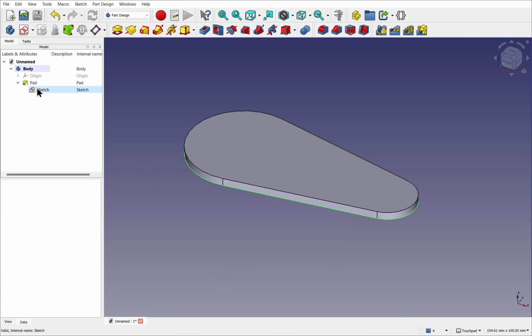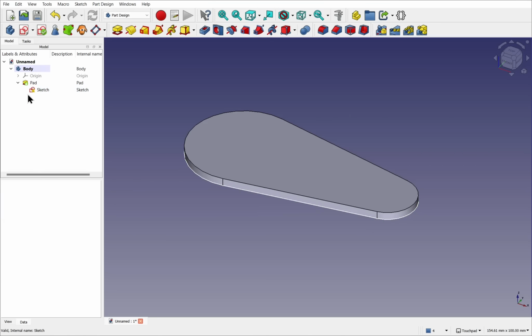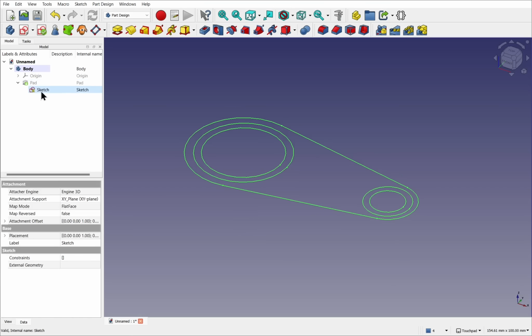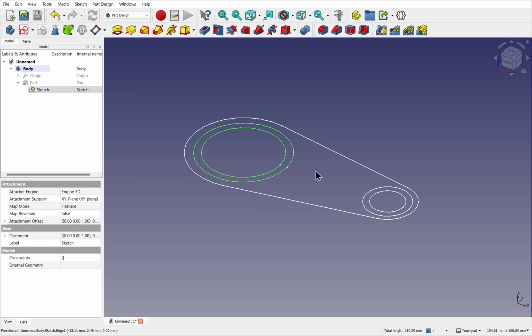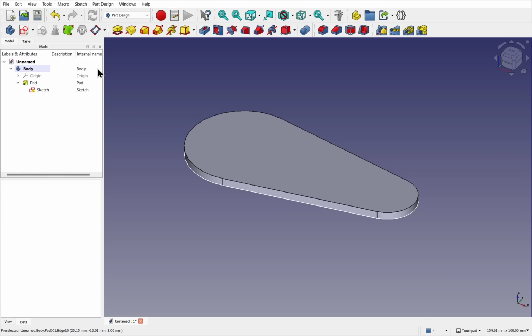So what I have to do, this will become hidden after the first pad operation. Come in here, press the space bar on the pad, show the sketch. And then I can take these, Control select them, and do what I want. I select both of them for the time being. And extrude that by 10 mil. So you can see we can do it in different ways.